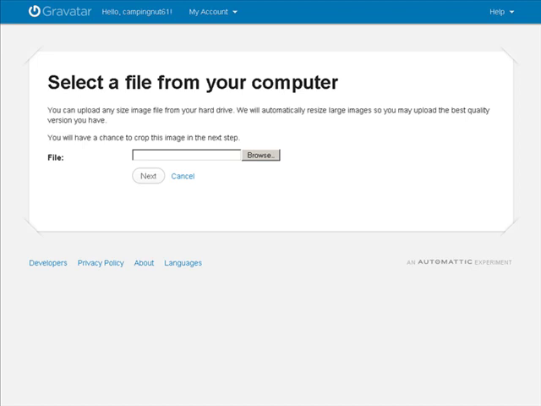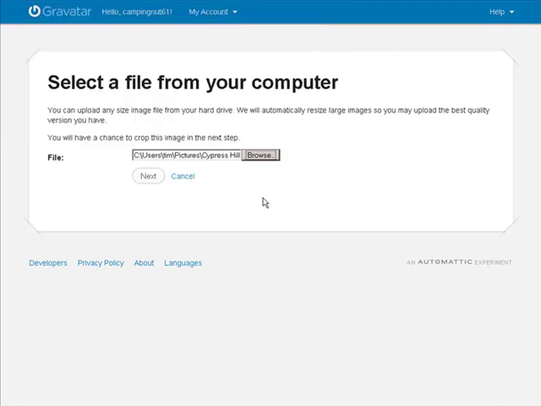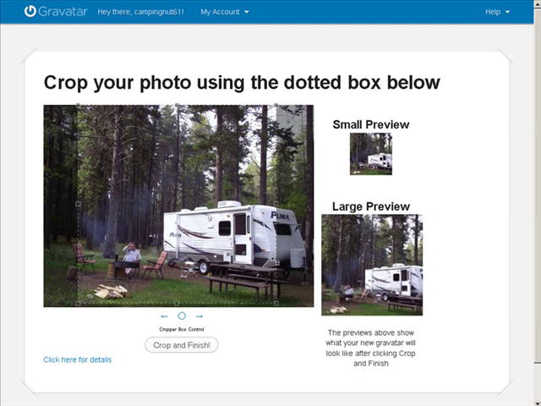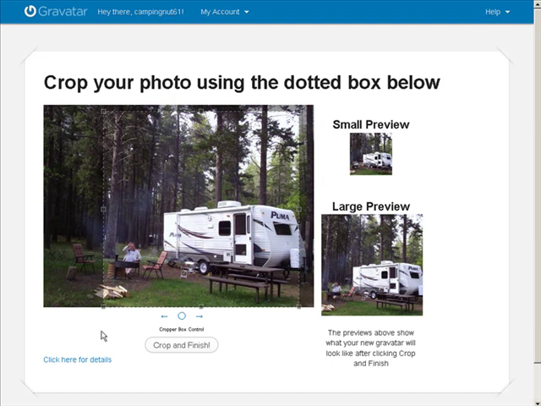Okay, and then we'll browse here. Click next. And then it uploads it, and from there we can crop it. So here it is. Now we can crop it however we want. As you see, this is what we do, and just get it to where we want it, and then crop and finish.